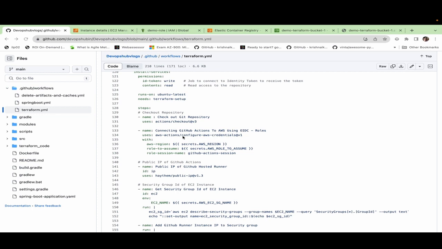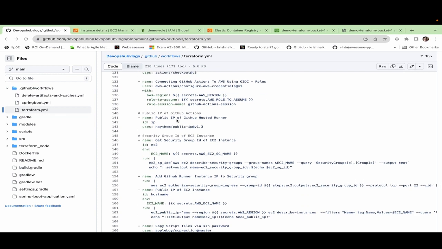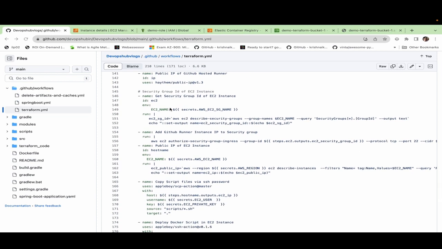Again, it is checking out the repository. It is connecting to AWS using OIDC. Then we are getting the public IP of the GitHub hosted runner. The GitHub runner, where our job is running, should have a public IP, right? So by this action, public IP, we are getting the public IP of this GitHub Actions Ubuntu machine.